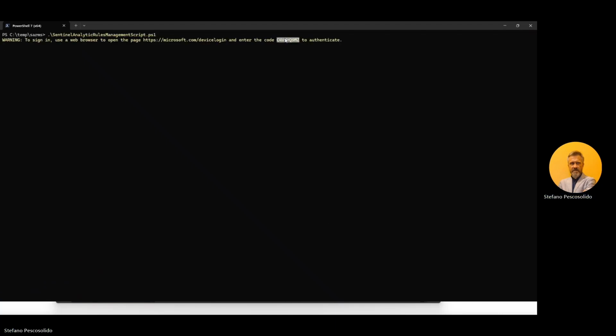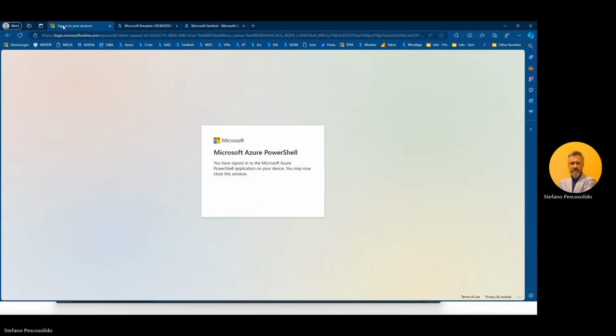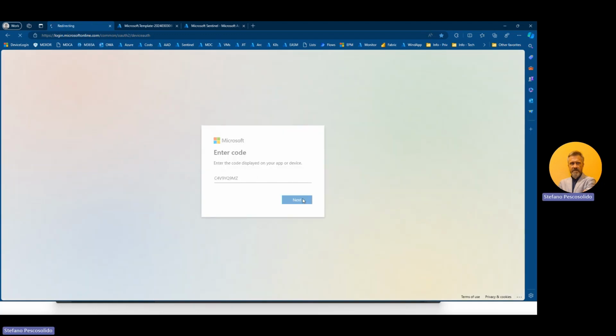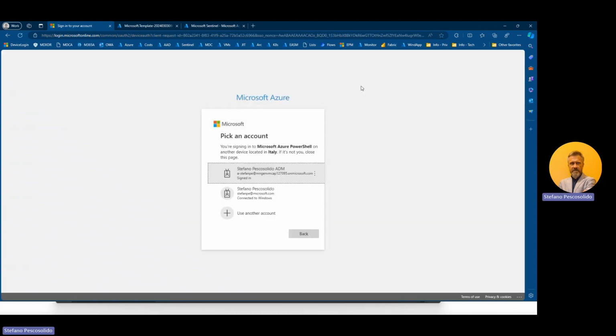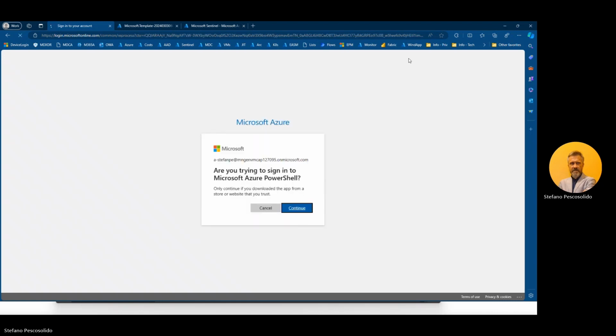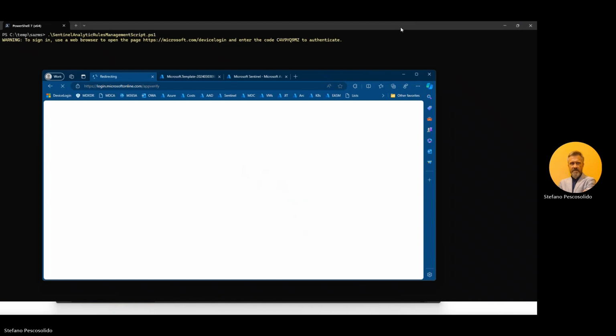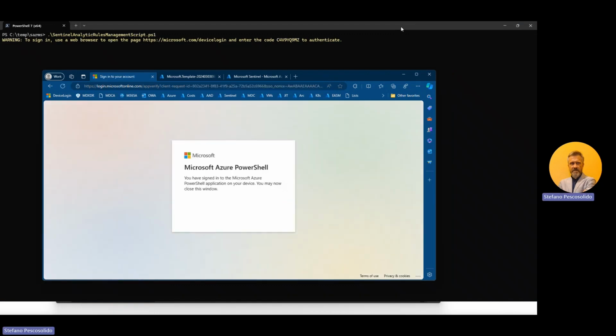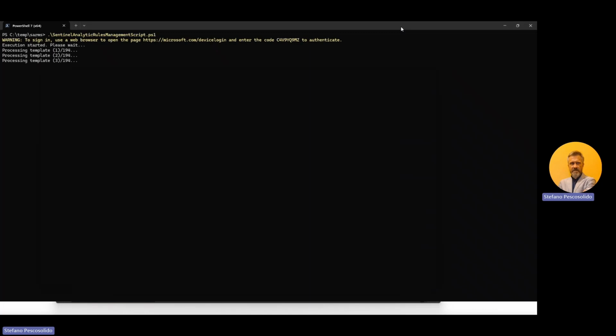Okay. So let's do it again. Apologies for the error. I was not considering it. Because in the previous run, I was setting that variable and its value was maintained by the current PowerShell session.